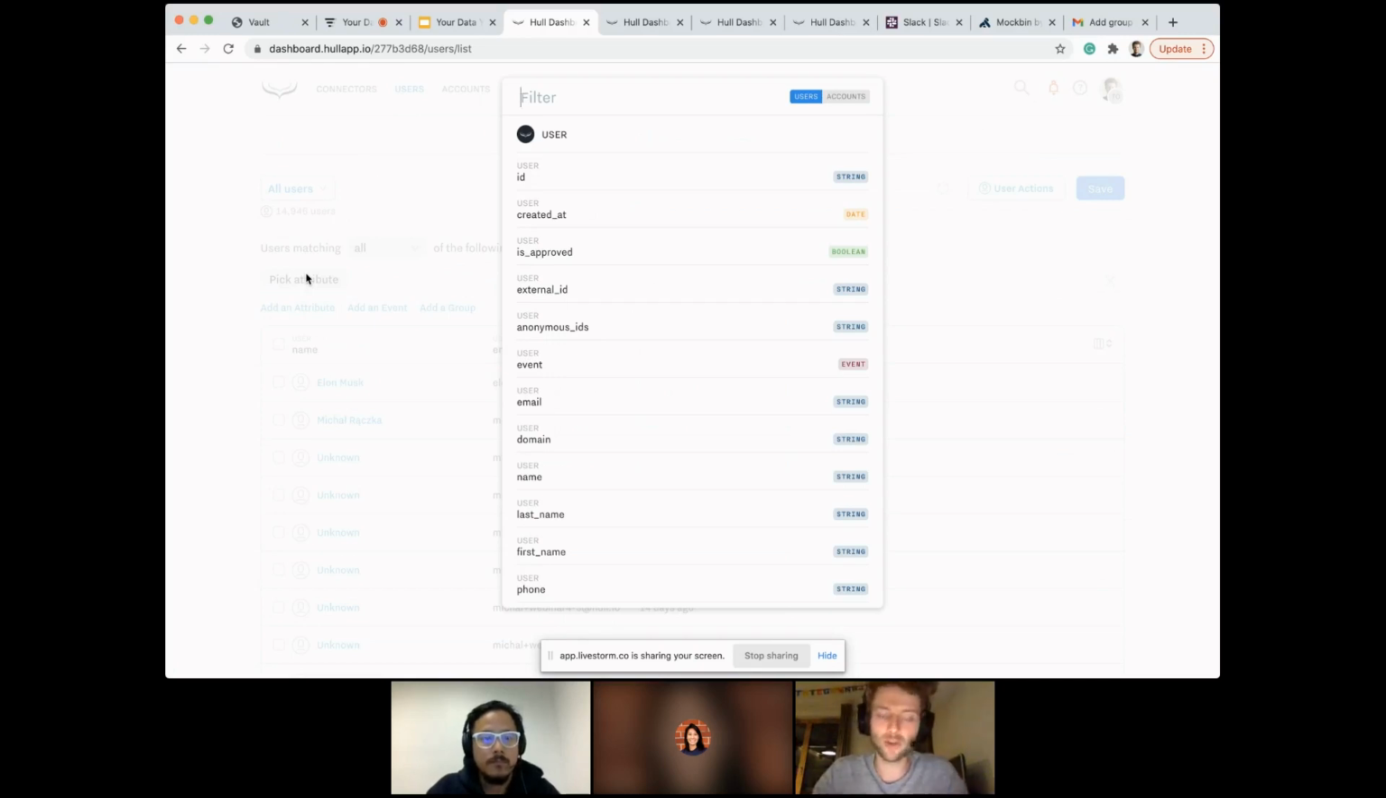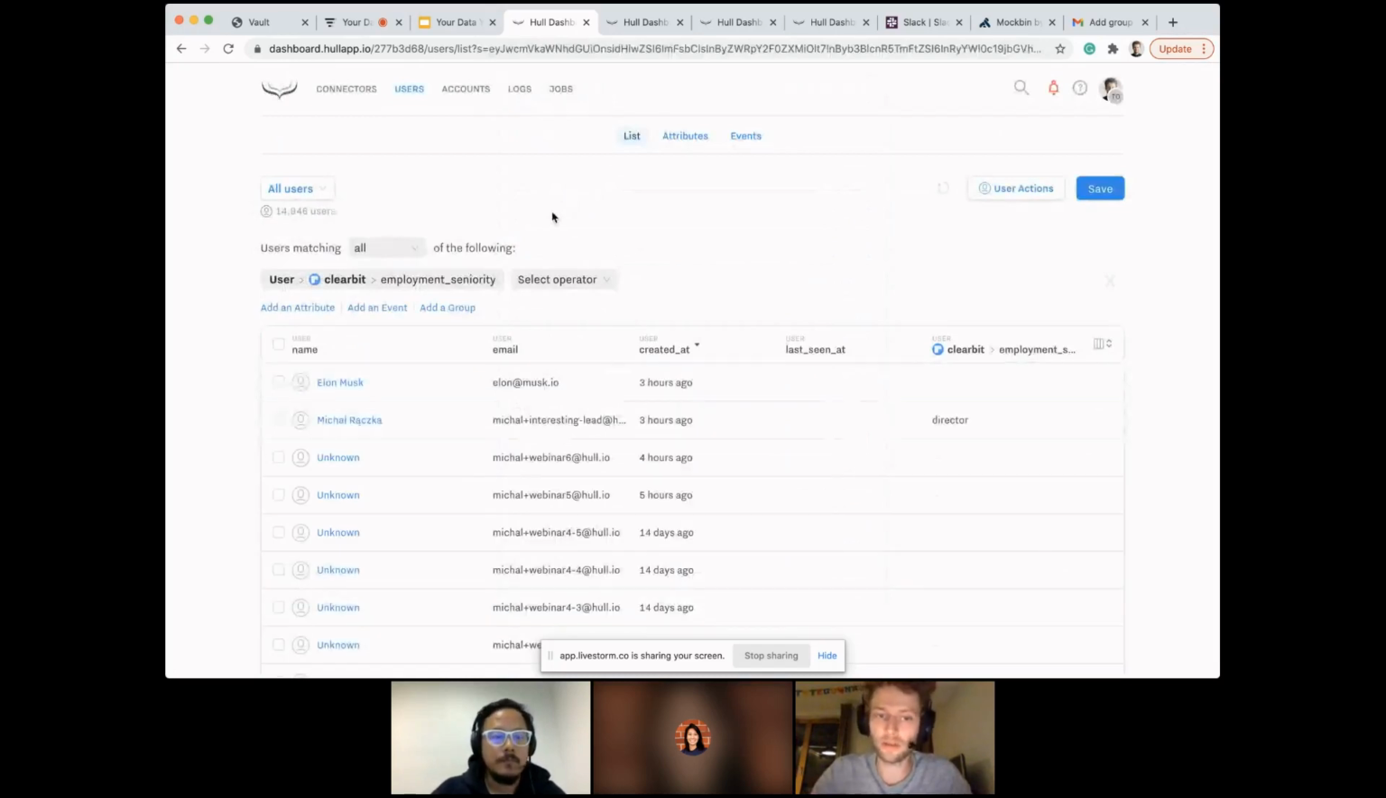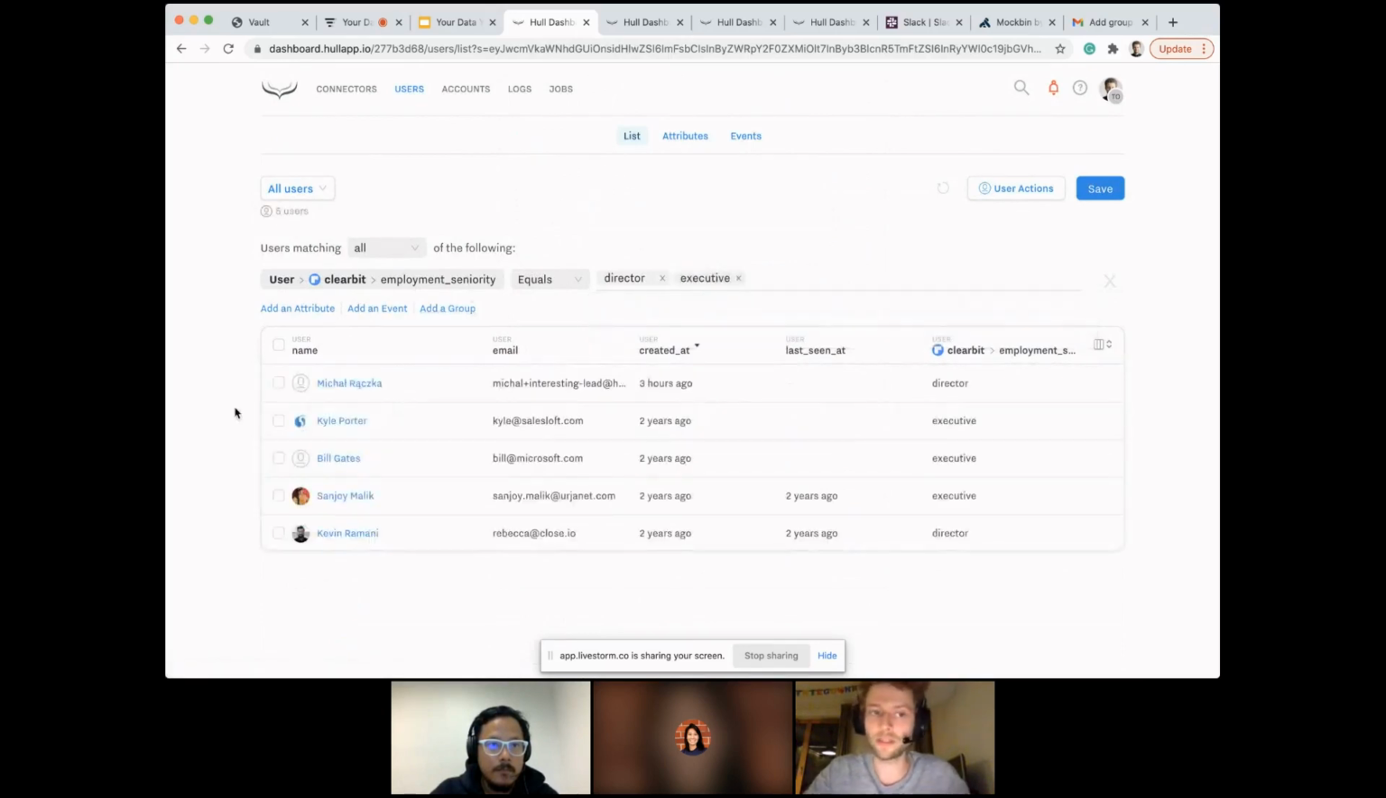So I will pick an attribute that I would like to query on. I will pick something from our enrichment tool, and there is this employment seniority attribute, for instance. There are obviously multiple data points coming in, but that's one that is important or interesting for us, seeing people who fulfill certain criteria here. So I can start building my query and seeing which users are fulfilling these criteria. As we can see, we already have a bunch of users here. And then I can add as many attributes as I want, or I can start querying events as well.